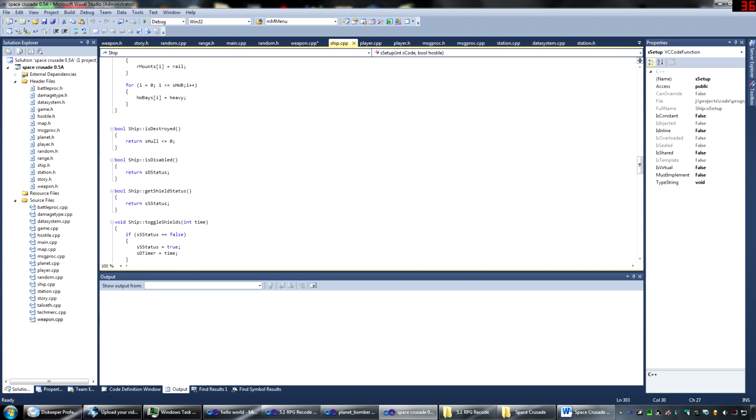So if hull is less than or equal to 0, return true. If it's not, return false. In that case, that's telling the game if the ship has been destroyed. If the ship's hull is at 0, it means the ship is destroyed, which means that either the enemy ship is destroyed or the player ship is destroyed. They both use the ship class. Then we also have disabled for some of the different special damage types.